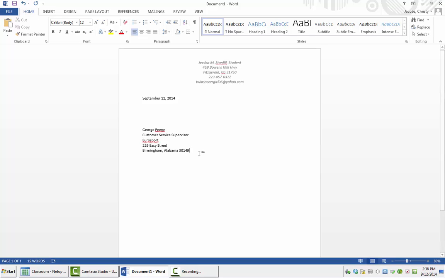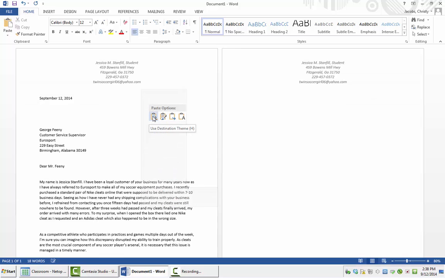Following this, press your Enter key 2 times and write your salutation, which should be written as Dear Mr. Feeney. After this step, press the Enter key 2 times once again and begin your letter. For time's sake, I'm going to paste a previously typed copy of the body of my letter. The essence of this letter is an issue with an order from an online company.